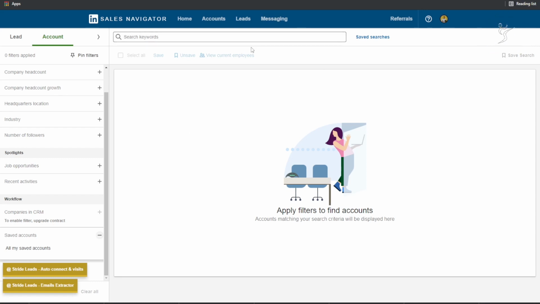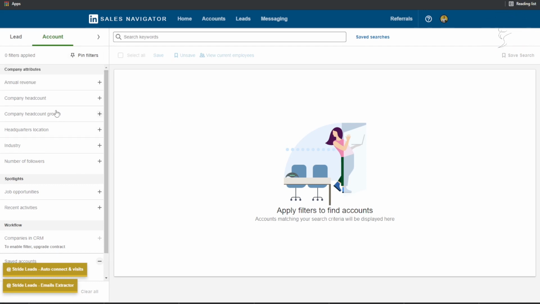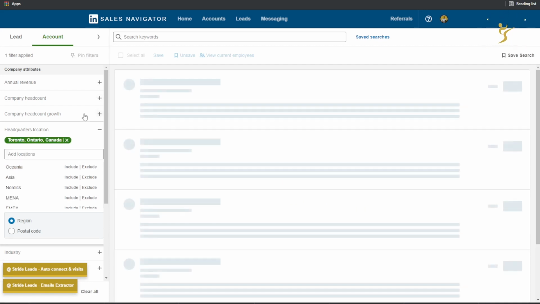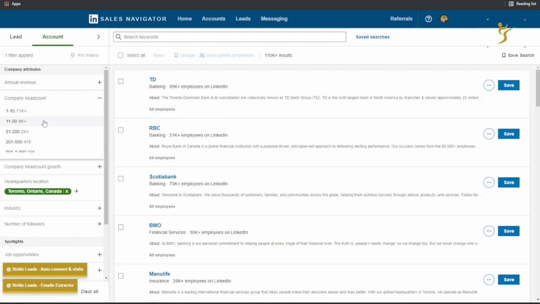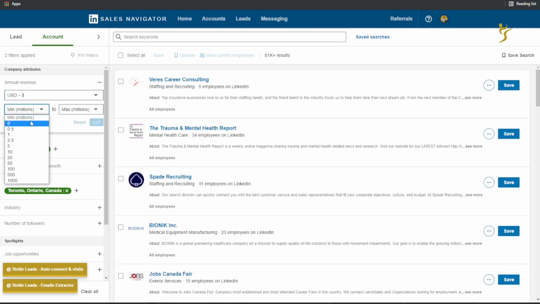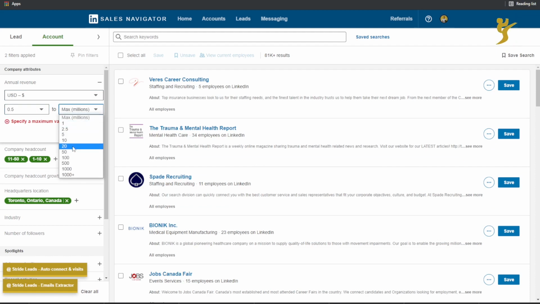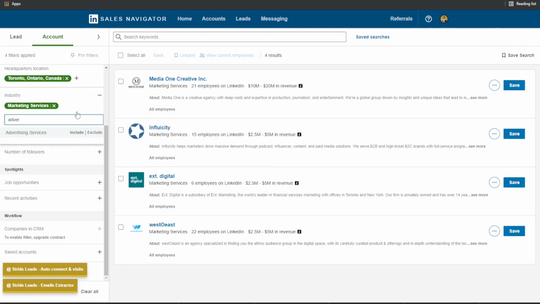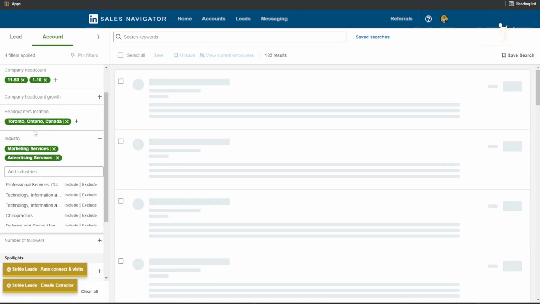Next is number of followers. Company pages have followers on LinkedIn, so you can set those filters if you like. Spotlight, so job opportunities: are they hiring on LinkedIn? Recent activities: senior leadership changes in the last 3 months, funding events in the last 12 months. Workflow, so companies in CRM, saved accounts. This would be like if you're using Sales Navigator as a CRM or saving accounts, you can add some filters to include or exclude certain people that you're already conversing with within Sales Navigator or already within your CRM. So yeah, that's pretty much it.